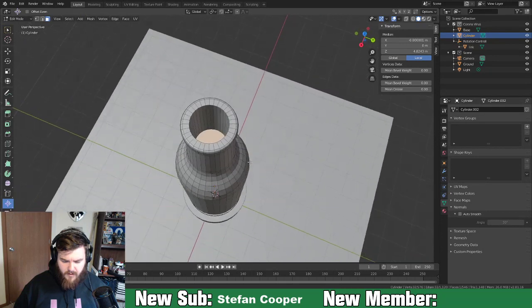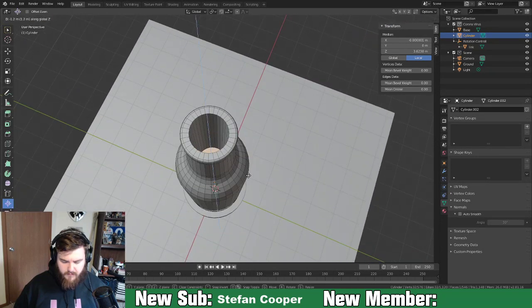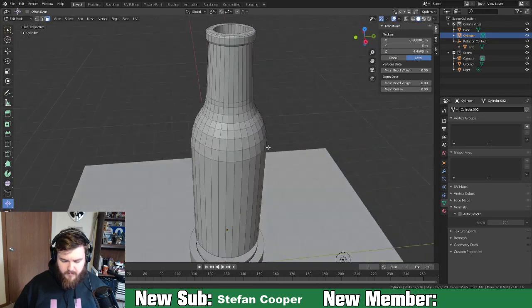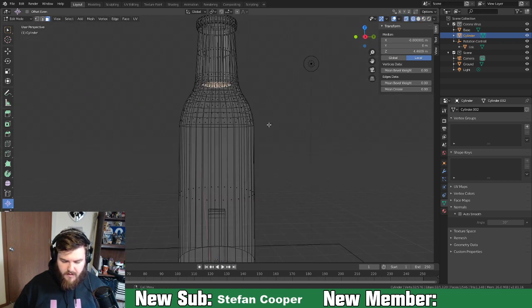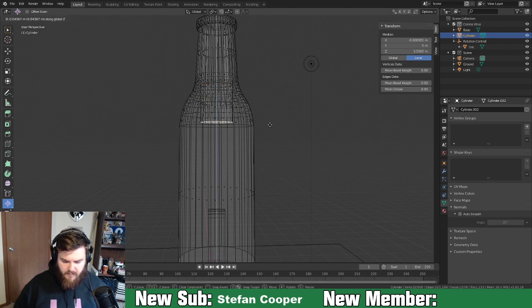Yeah, that's probably okay for now. Let's check the wireframe on it. Where is that? Yeah. All right, cool. So we could even go so far as to scale that out a bit. Maybe scale it out a little bit further.